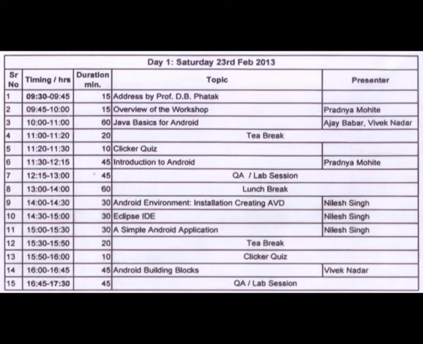After that we have an hour for lunch break. Then we have Android environment installation, creating AVD, for half an hour. Basically we have already given you the DVD to install the Android framework and I hope it has reached you. And I hope coordinators have already installed it at a few terminals at least. And if it's not installed, don't worry, we have this time allocated for the installation.